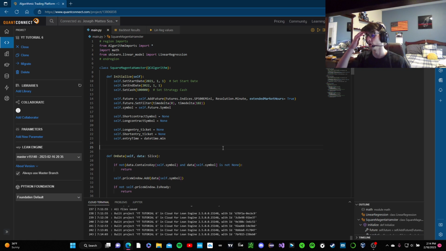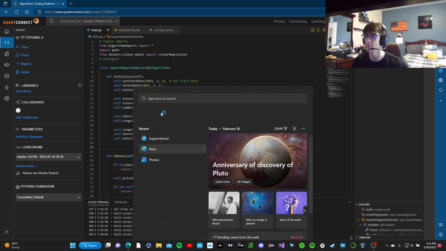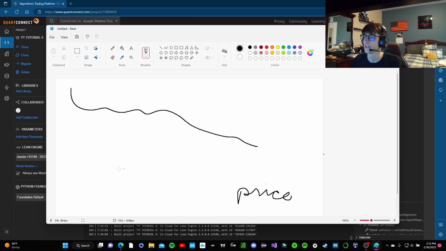In today's video, what it's all going to be about is market delta. So, I'm going to pull up Paint real quick, and I'm going to try and explain it really easily. The black line is going to be price. Let's say this line is price. Okay, we'll draw that. And actually, you know what? I'm gonna back up and I'm gonna give you guys a little bit of information about delta.